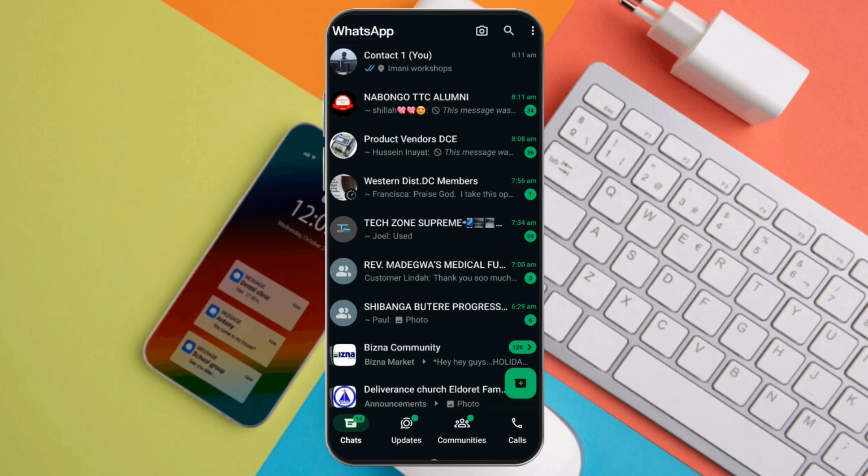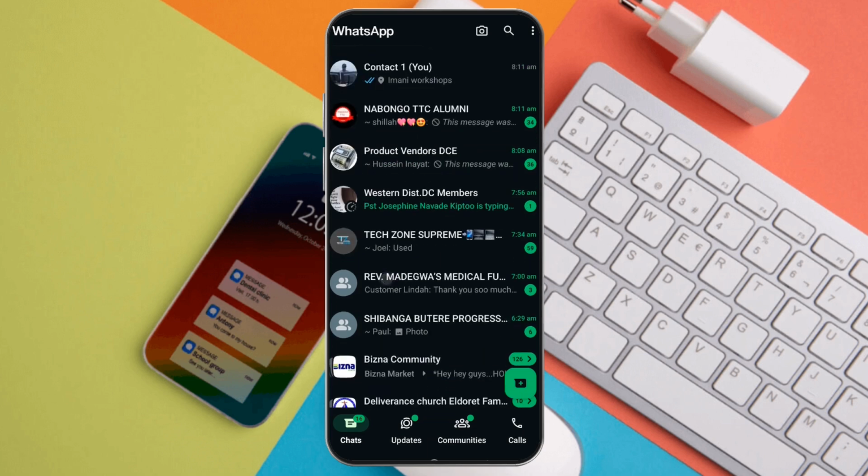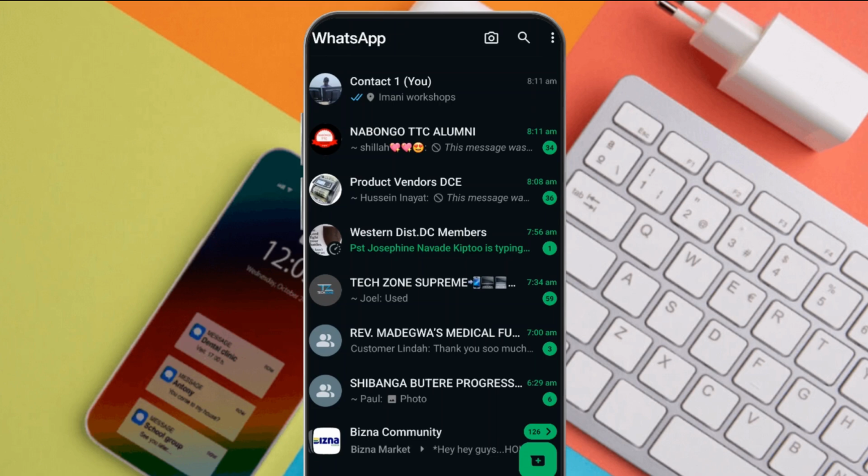In this video I'm going to show you how you can find and share an invite link from any group on WhatsApp. By sharing an invite link, it will be the simplest and easiest way for people to join a particular WhatsApp group with ease without having to add them directly.